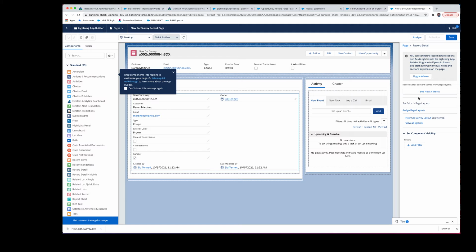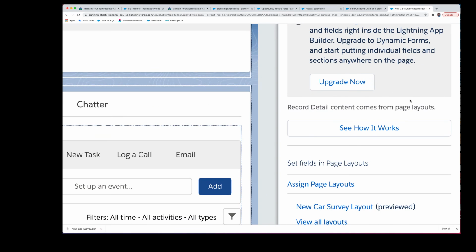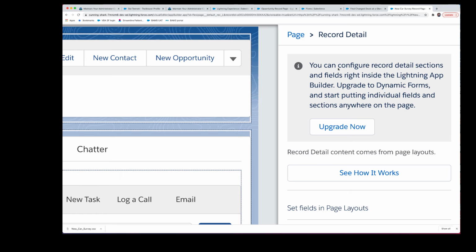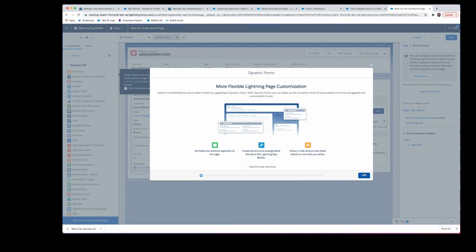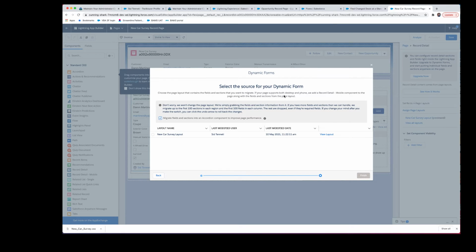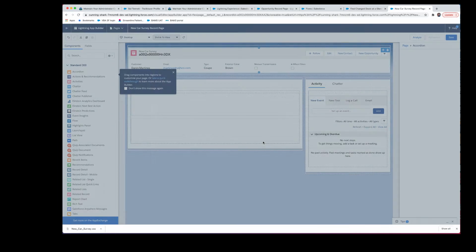Now you can see here on the right hand side there's a dialog where it says you can now configure record detail sections and fields inside the Lightning App Builder. So to do that you have to upgrade now. So let's click on Upgrade and click Next.